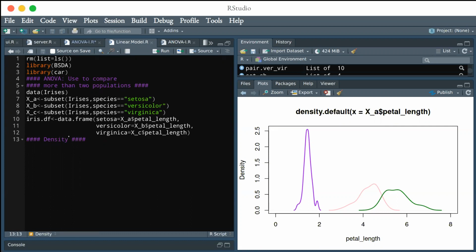Reason being, linear models depend on an assumption. Any thoughts as to what that assumption will be? The responses are normal. But responses in the sense, in our case, the petal length.